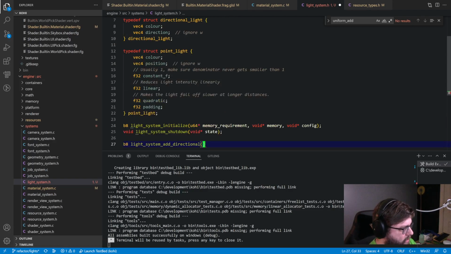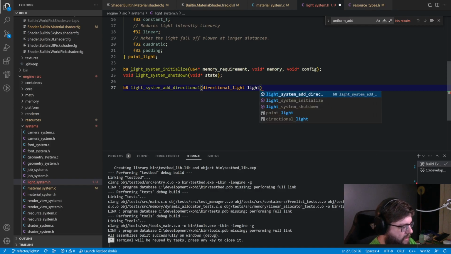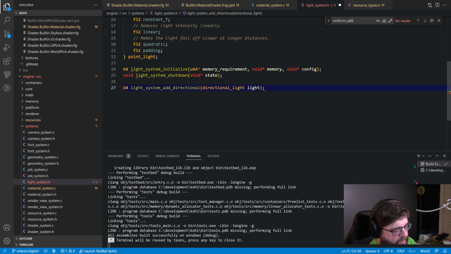and we'll take a directional light, and we'll just take a copy of it, right? I was debating whether or not I want to take a copy of it, but what do I want to own that though? Should I take a pointer? Maybe I should take a pointer. Let's take a pointer.